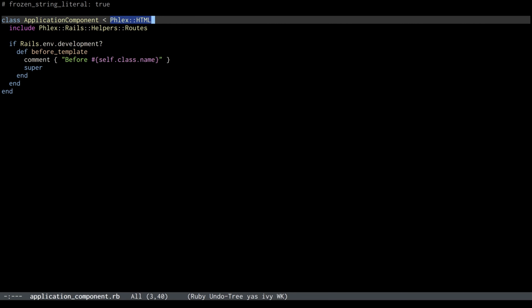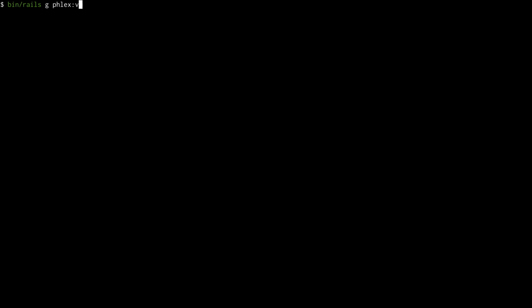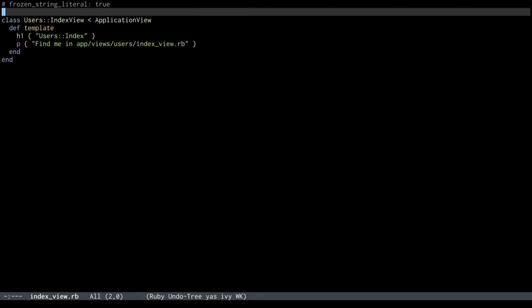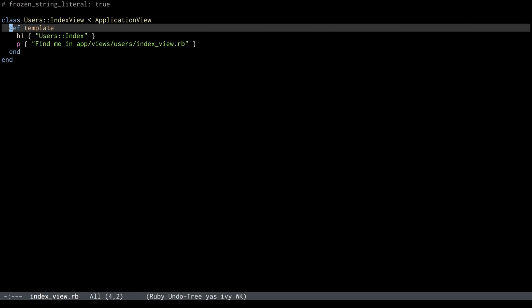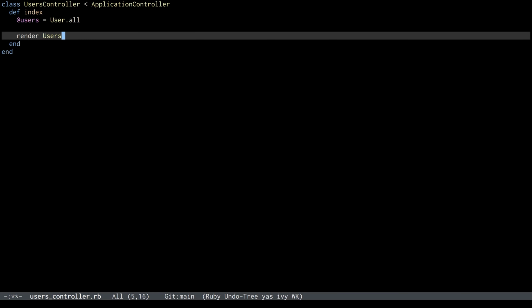We want to create an index page for our users. We can create it by using the Phlex view generator, which receives the class name as an argument, in our case users index view. This generator creates a users index view class with the default template method. Remember that this class is a descendant of Phlex HTML. We can now go to our controller and render it. Note that we don't need to send the call message here, since Rails will take care of rendering it.